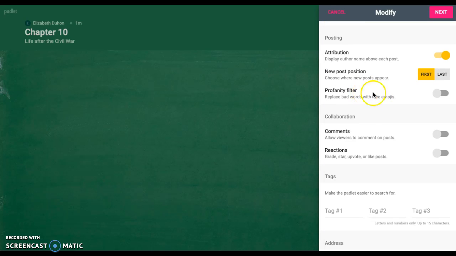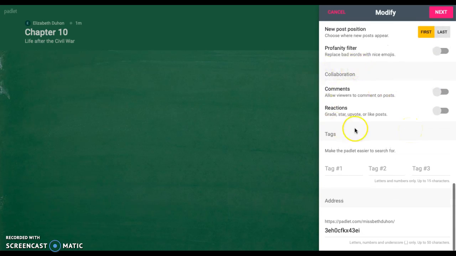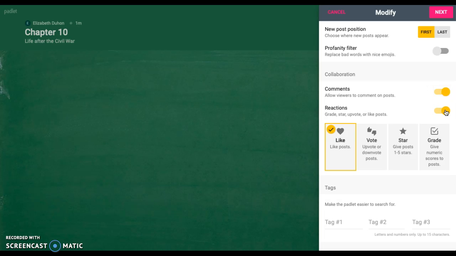Then you go down to profanity filter. If you feel the need to have that on, go ahead and click that. And then here's a big one if you have students working on this and you want them to be able to comment. To be able to comment, you need to allow comments to happen. So that needs to be on the gold, but then you can also allow for reactions. So if a student has a really good post, you can have a like, you can have an upvote, you can give stars, or you can even give a numeric score.